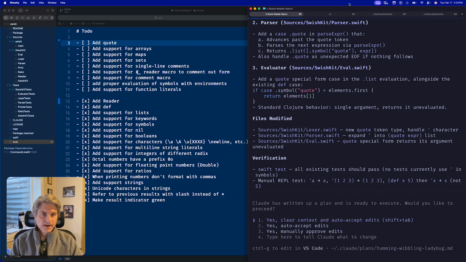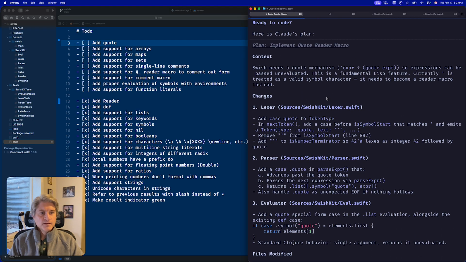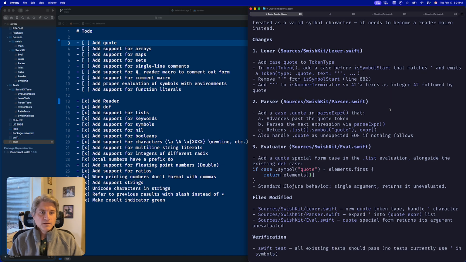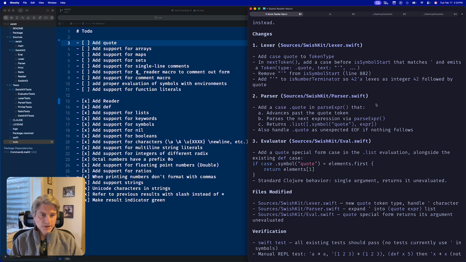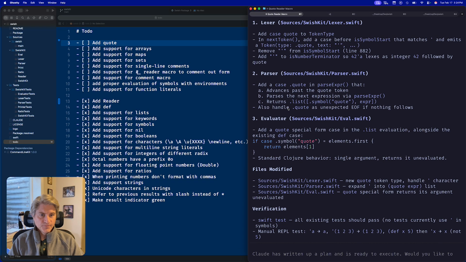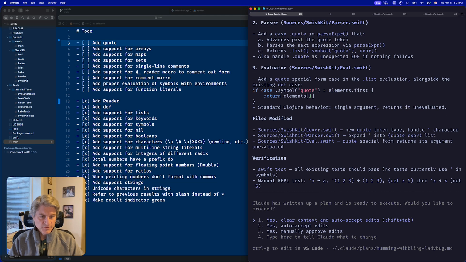Okay, it's got a plan. And we'll check that again. Currently, quote is a valid symbol character. It should not be. We're going to modify the lexer. That's wrong, which we need to tell it about. So then it's going to handle the case in the parser and the evaluator. Okay, but let's do this.